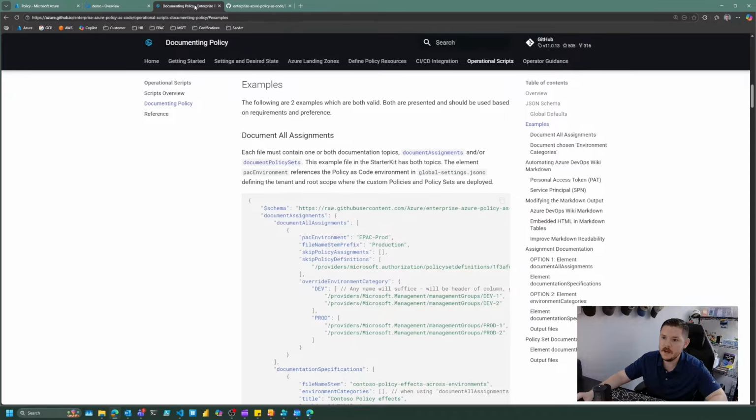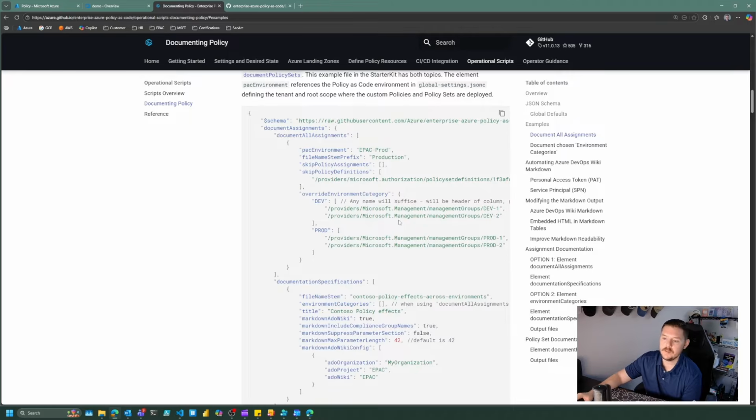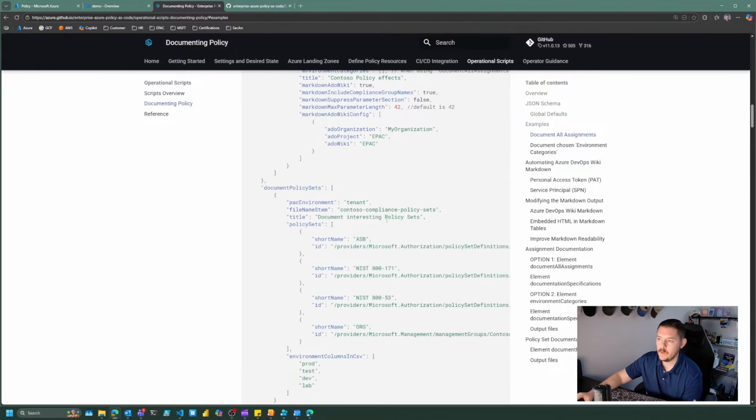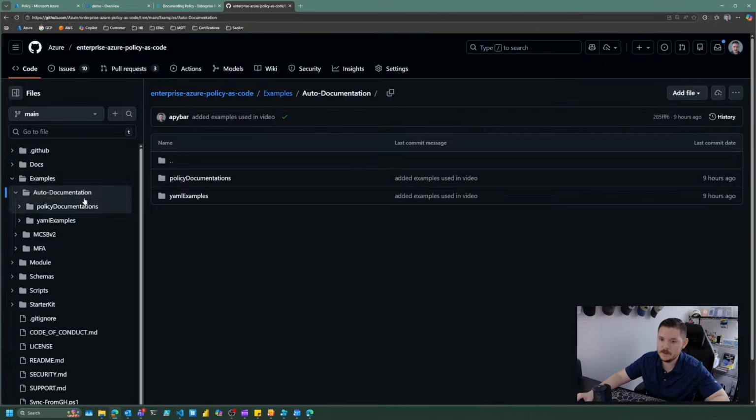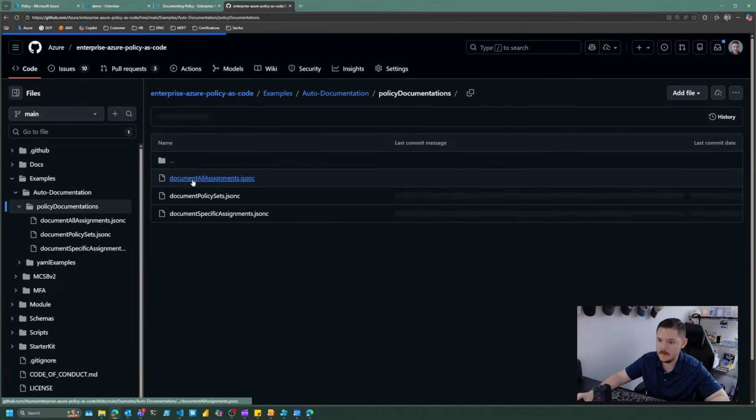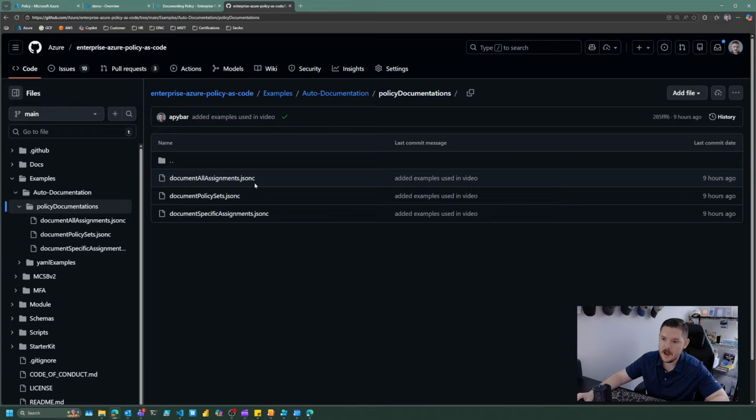On the website for Enterprise Policy as Code, we do have examples if you want to find some more robust examples to cover with maybe some pre-populated different properties that you can go through. We have it for documenting all environments, documenting very specific policy sets or policy assignments. But for the sake of the video, we're going to go ahead and get started by going into the Auto Documentation Examples folder and go into Policy Documentations. We're going to start with document all assignments.